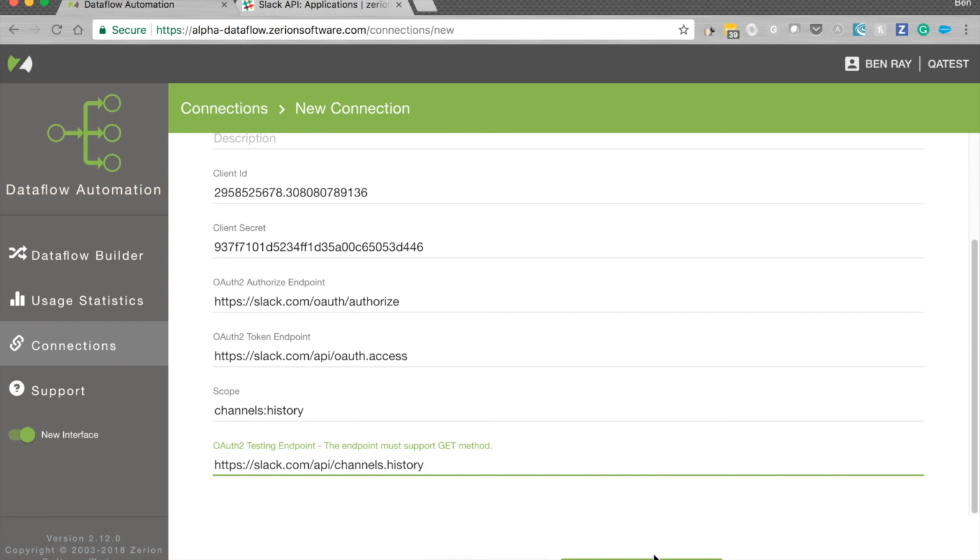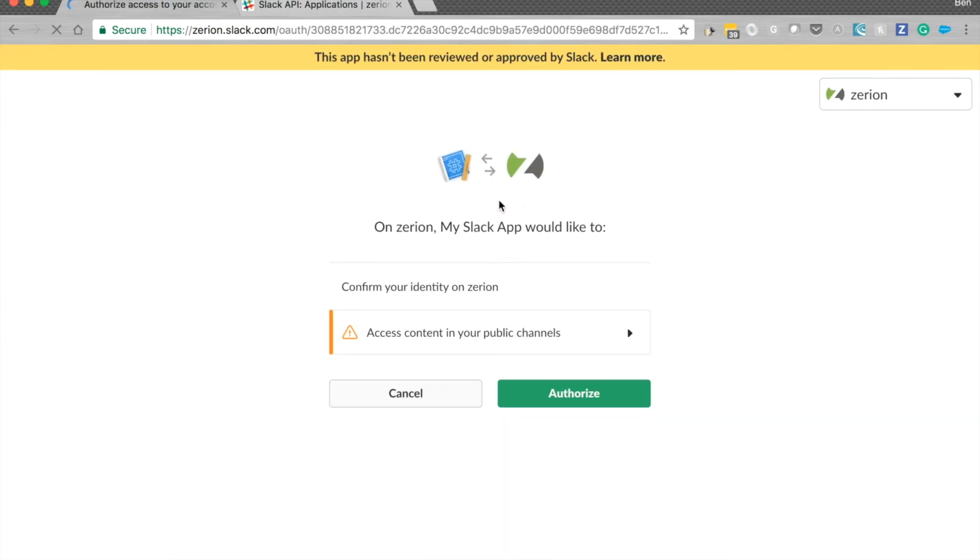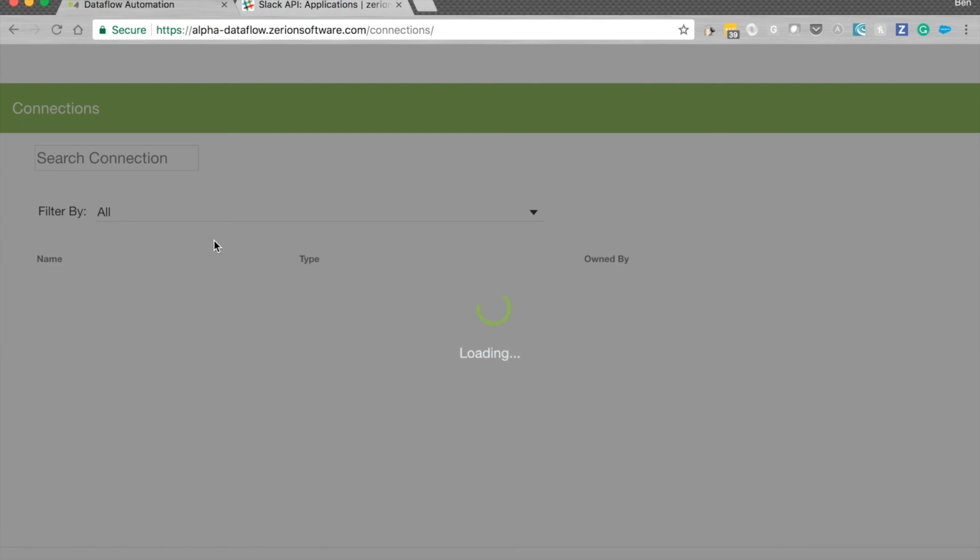At this point, what I can do is hit save, and this is going to jump me over into Slack and ask me to authenticate. Here we're seeing that Zerion is connecting to Slack. So we'll hit authorize here, and then we're going to go back, and the connection will be created.